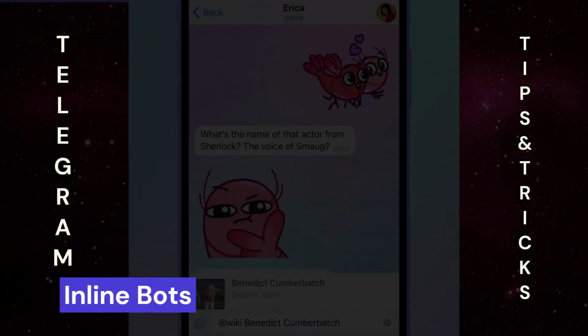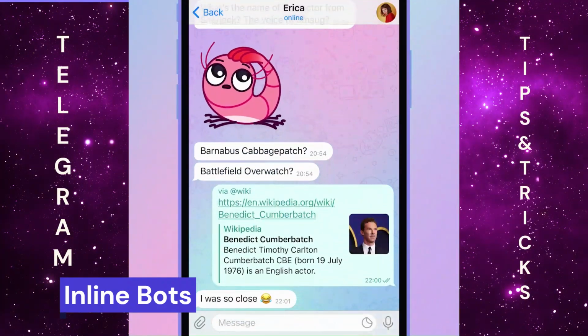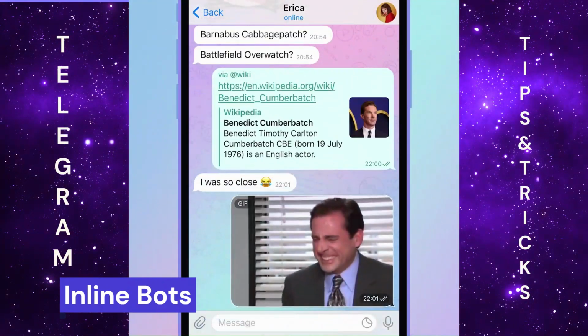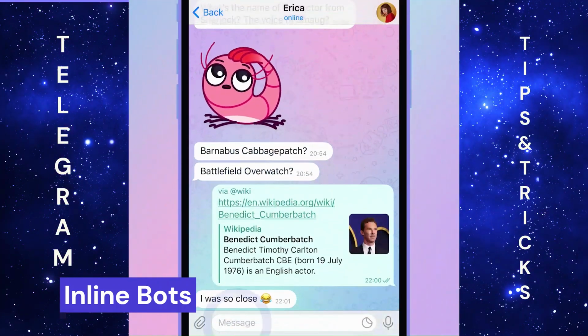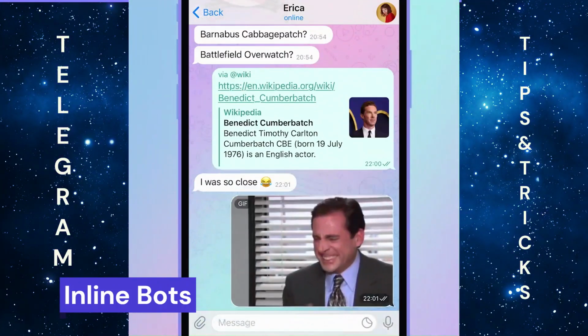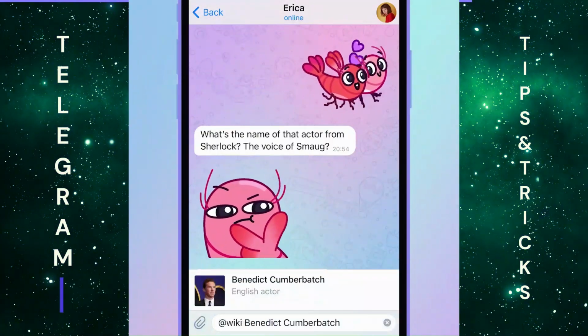Inline bots. Many bots support inline requests, so anyone can quickly access them in any chat. Send images, articles, videos, and GIFs by typing @bing, @wiki, @youtube, or @gif in the message bar, along with a search term.